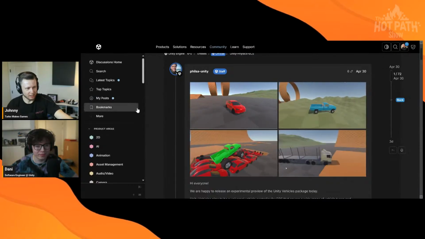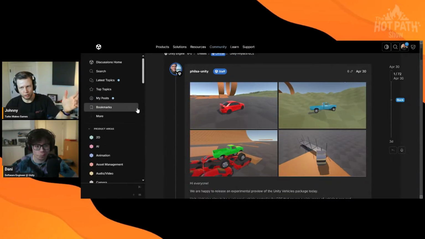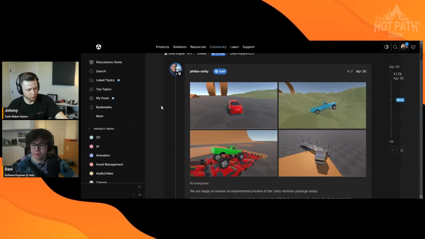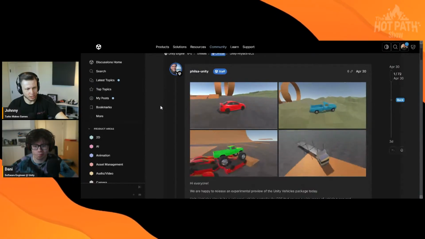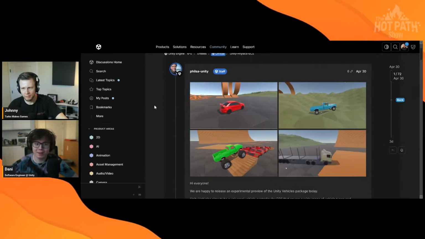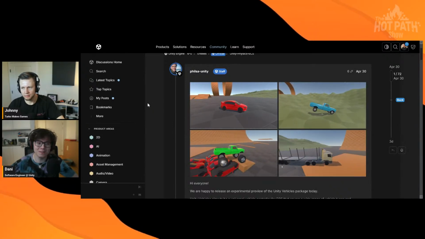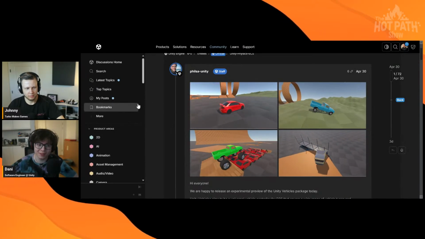He's the developer of the regular DOTS character controller. And so now there's this super cool vehicle controller. Have you had a chance to play around with this much at all? No, I know what this is based on, and I did play around with that one. Okay.